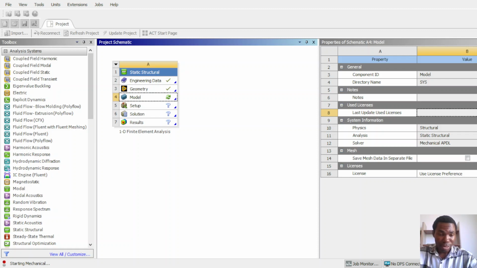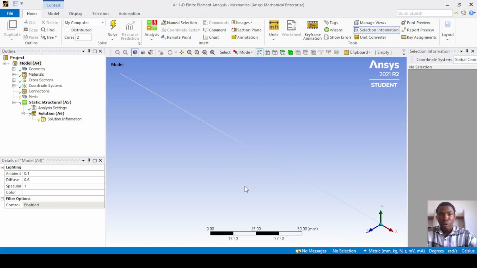I'm going to pause it. Now we're in the mechanical ANSYS work environment. In this interface, we define the number and type of finite elements by meshing. And we define the boundary condition, that is the support condition, by specifying the support at the node point where the support is supposed to be located. And we also define the loads on the structural body.